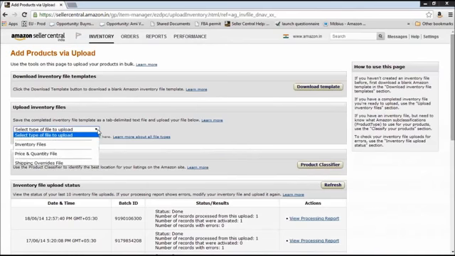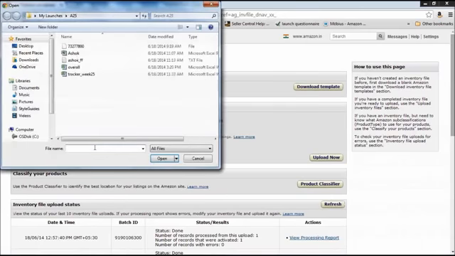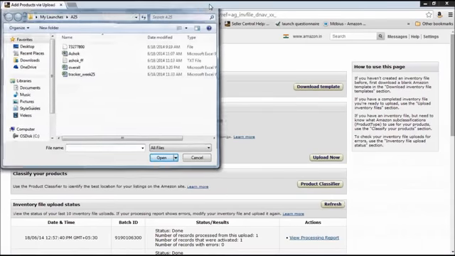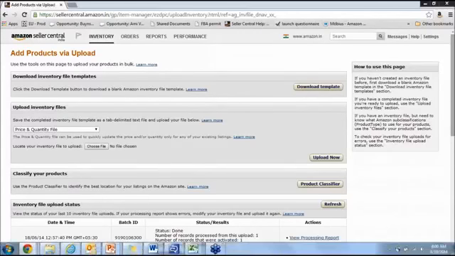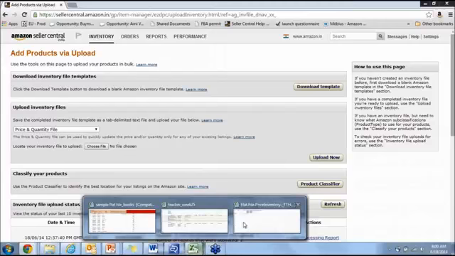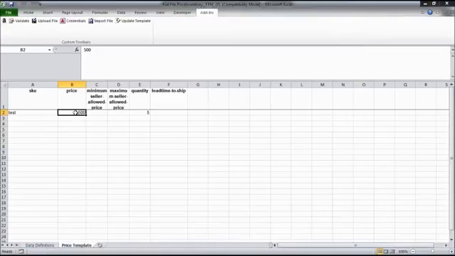This time select the type of file to upload as price and quantity file. Choose the file by browsing through your computer and click on upload now. And that will update the price and the quantity for all of the products that you have mentioned in that Excel sheet. Now in case you want to update only the price and not the quantity or vice versa, you can just keep the other one as empty.